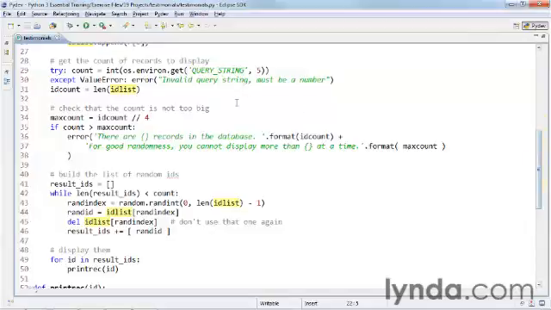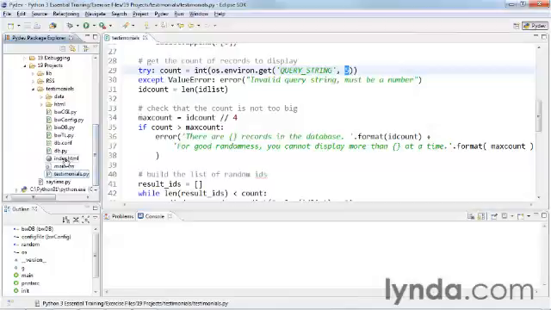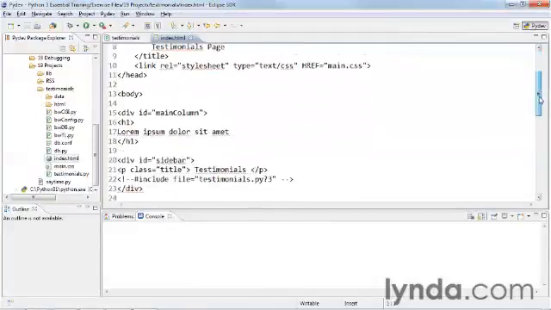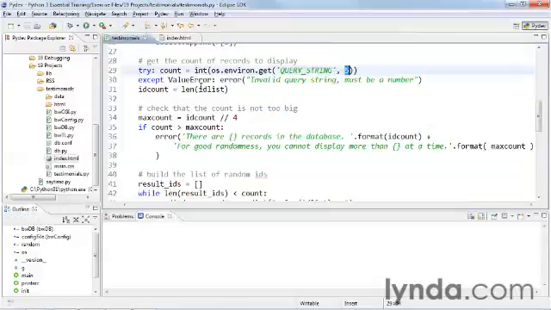Then I want to know how many records I'm going to be displaying. And so I look for the query string. And if there isn't a query string, I just default to 5. And we'll notice if we look at the HTML for the page that has those quotes on it, you'll notice that this is called with this little bit of server-side include. And so it calls testimonials.py with a query string set to 3. And so that's why we have 3 of them displaying on that page.